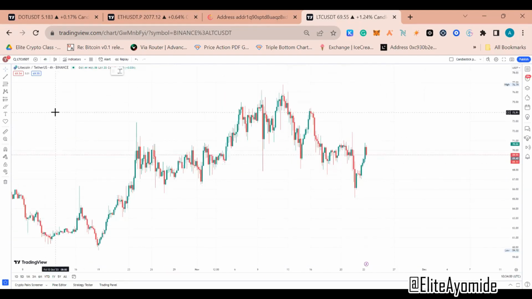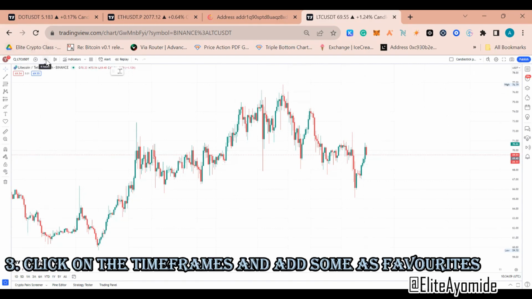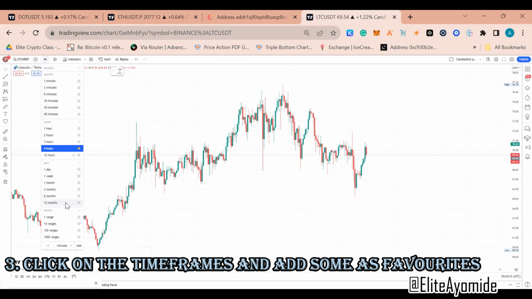After that, the second thing you want to do is to add time frames. Now time frames are where you do your analysis and where you confirm your entries. So you click on this arrow where you can see this 4 hours. Now you can see all the time frames here, depending on the time frame you analyze with. If you're a day trader, you want to analyze 15 minutes, 30 minutes, 1 day, 1 hour, or even 4 hours. So me, I'm a swing trader. I trade on higher time frames, so I analyze 4 hours.